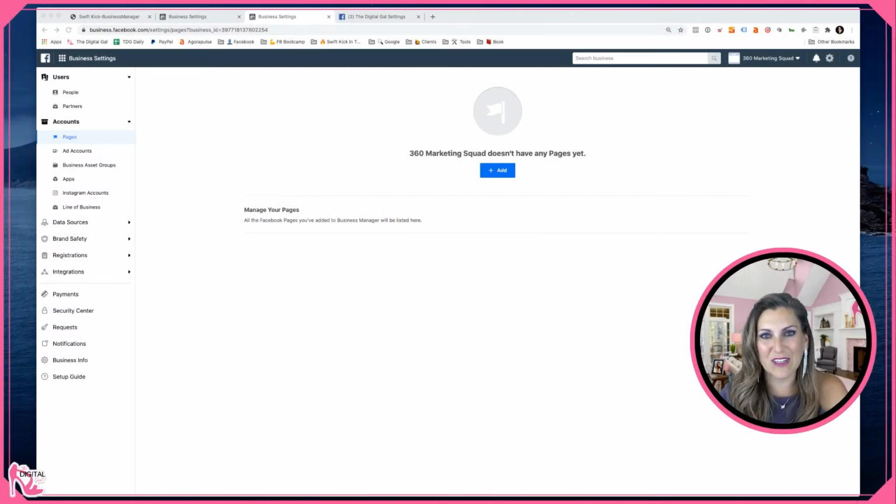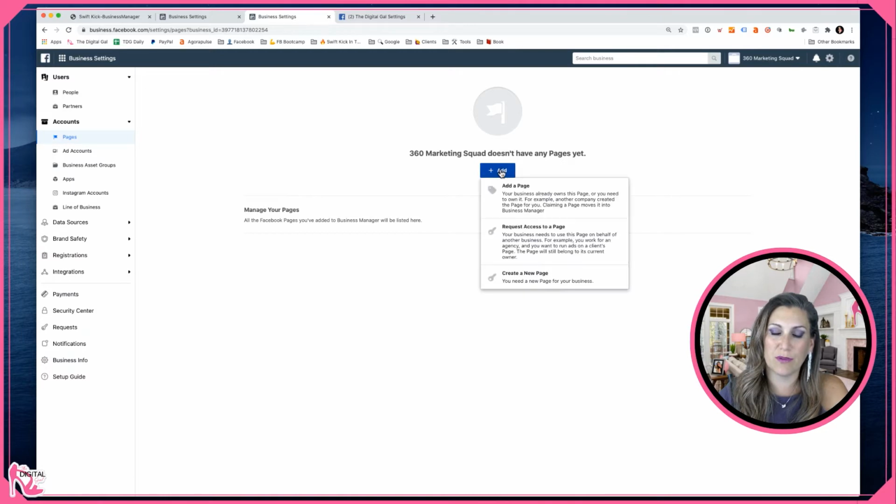Next, we're going to add your business page into your Facebook Business Manager. So when we're in business settings, on the left-hand side under pages, we have the option to add a page. So I'm going to click on the blue add button and we have 3 choices here. We can either add a page, request access to a page, or create a brand new page.